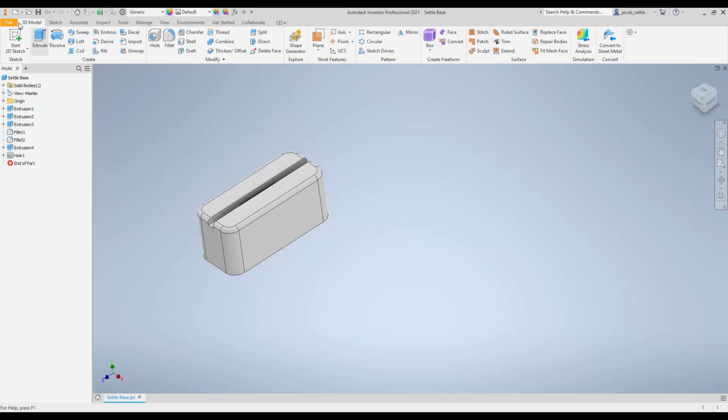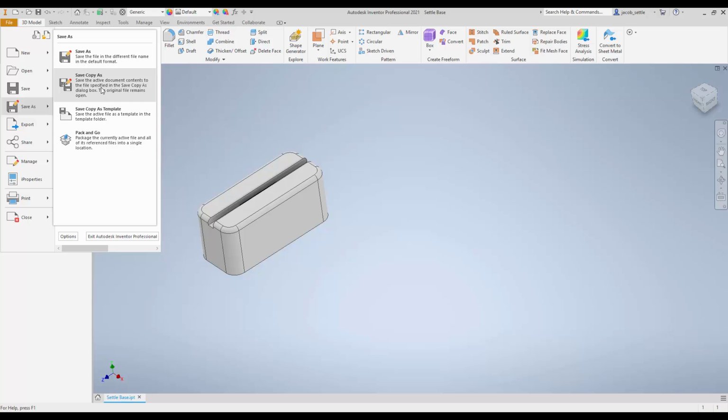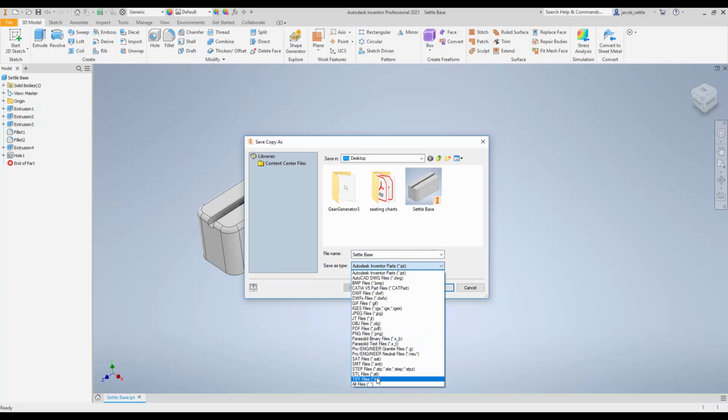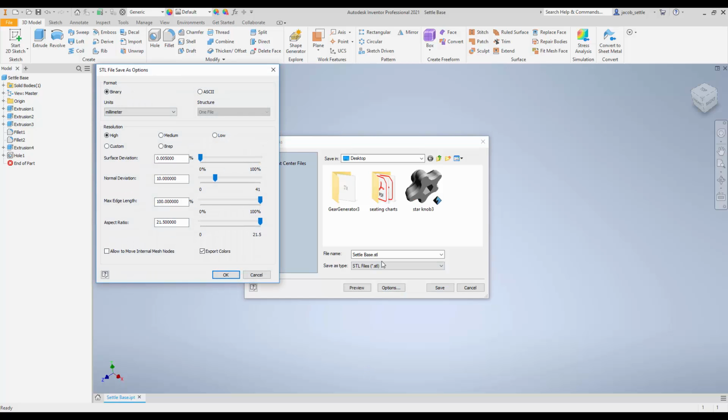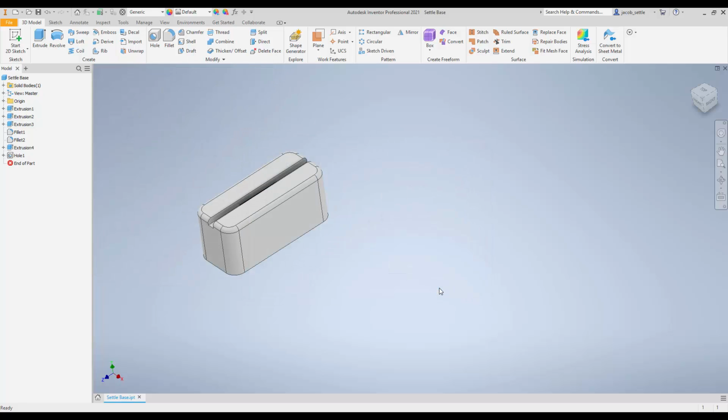We now have to get this ready for the 3D printing. So I'm going to go to File. There's a Save As flyout, and then I'm going to select Save Copy As. Now this is still going on my desktop. It's still going to be called Settle Base, but for the 3D printer we need an STL file. So I'm going to select STL as my file type. And then under Options, yours is going to say centimeter and probably B-rep, which is a really poor quality resolution. You're going to set this to millimeters, and you're going to set this to high resolution, and then you're going to hit OK. And then you're going to just hit Save.